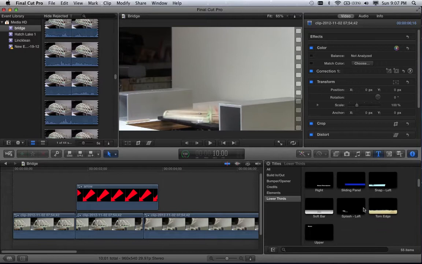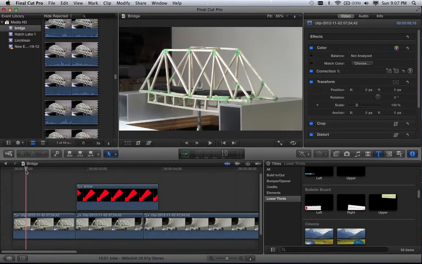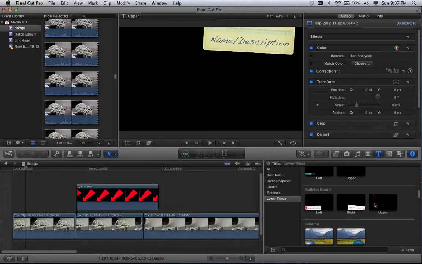Now, if there's something you think you like or that you're looking at and you're going, that looks interesting, what I would recommend is put the playhead so that way it's on your video clip. In this case, I can see where my bridge is at. I can also see I have some available space in the upper left-hand corner, or also along the bottom of my bridge, that I can fill without distracting or covering up my bridge. This is one title that I think actually looks pretty interesting, and it's the upper title.